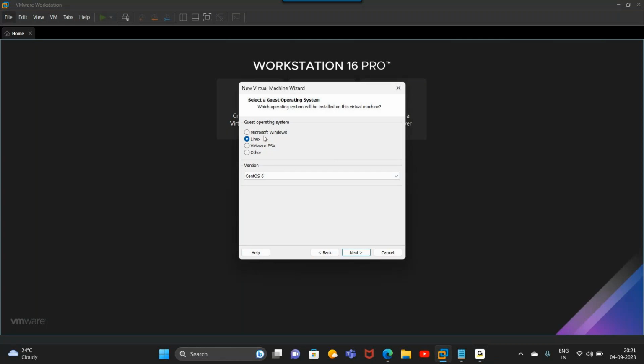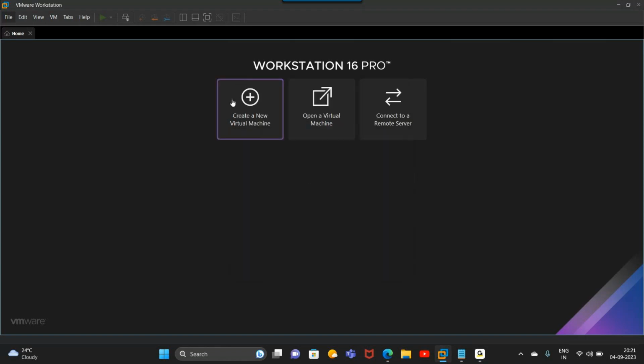So now here it is showing the operating system, whether you want to install Windows or Linux, which you want to install, it is showing. Now, using this virtual computer, I want to install Linux operating system. So select Linux. Next. I'm repeating again one more time. Click on create virtual machine.